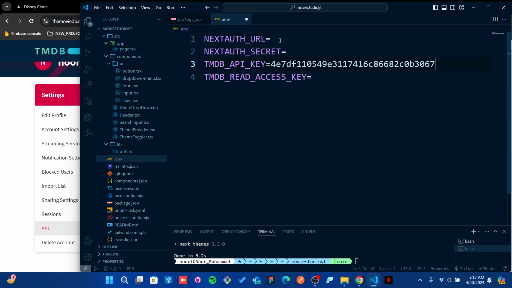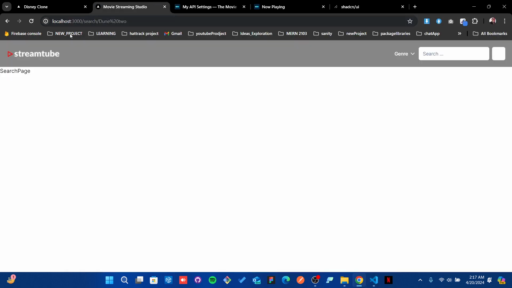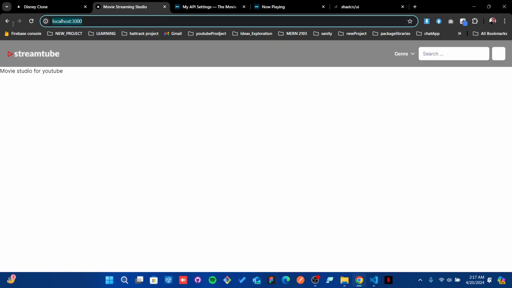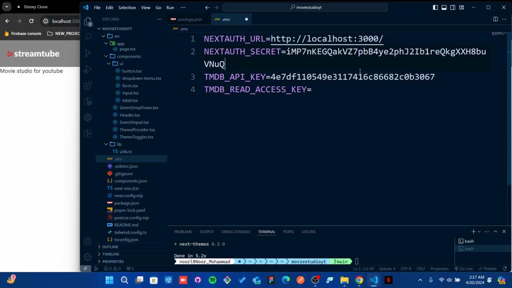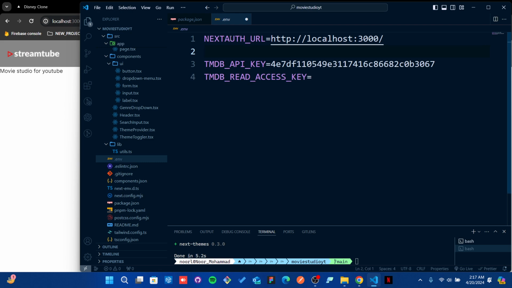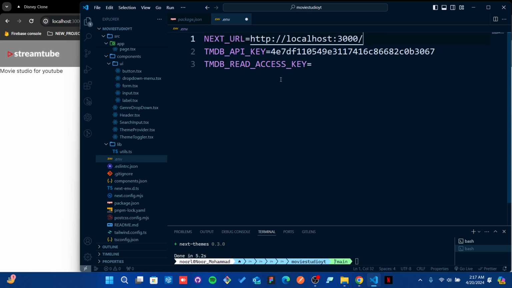Okay, and for the next auth, which is going to be our prime auth, the local auth 3000, I will just keep a simple key here. You can type anything. You can generate that one from the next auth. Not the next auth actually, sorry. What I am actually doing, it should be next URL. Sorry, it's my bad, because we are not using next auth. So it's just for the next URL.